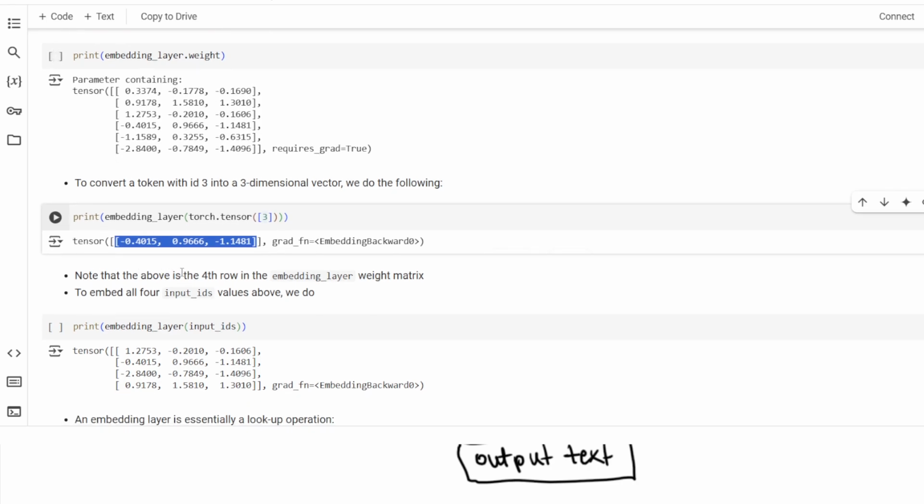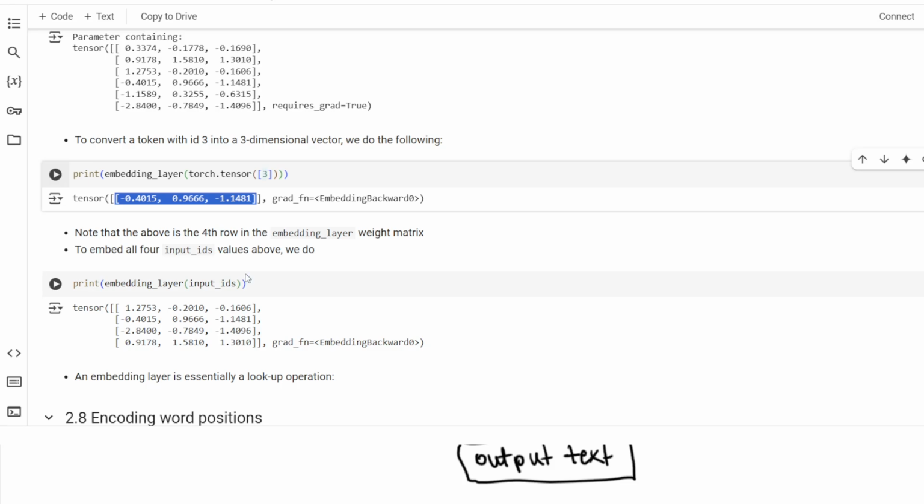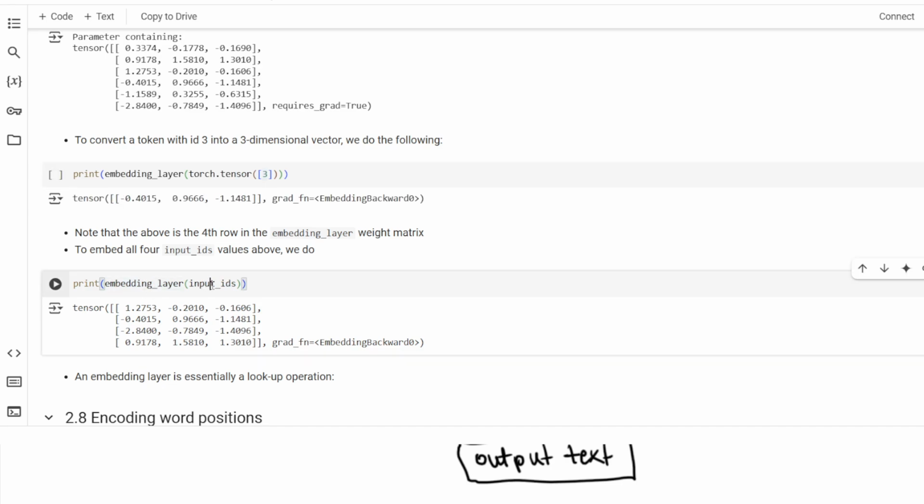So here we are emphasizing that we know it's the fourth row just because of how Python starts counting at 0. So 0, 1, 2, 3. And it will be in the fourth position. So to embed all our IDs, we'll just put them through the embedding layer and look up all our IDs. Let's see how that can be done. Let's actually go and sketch this in our sketchpad.